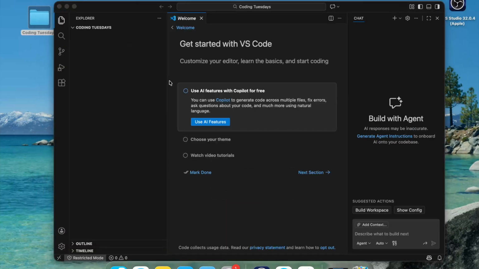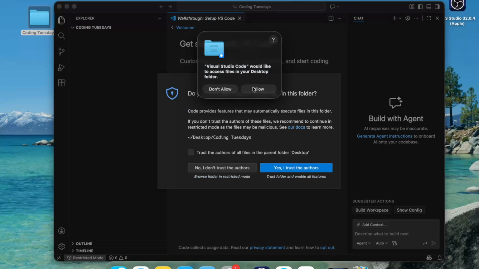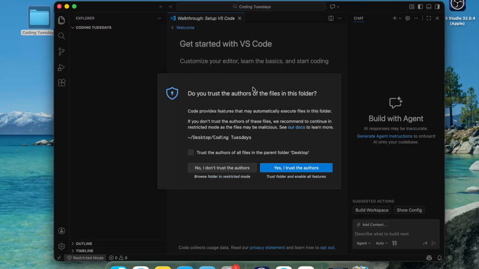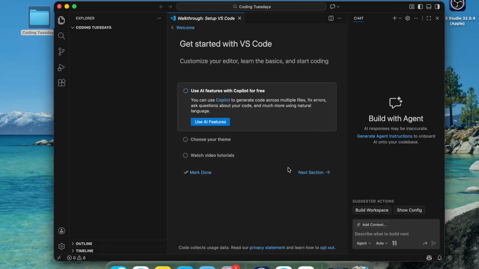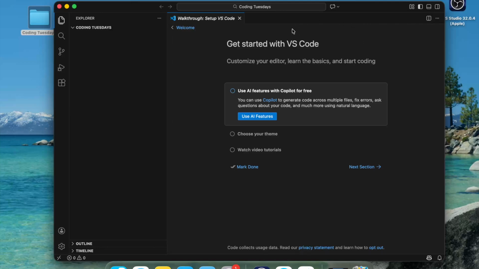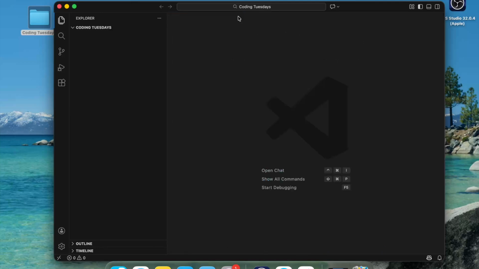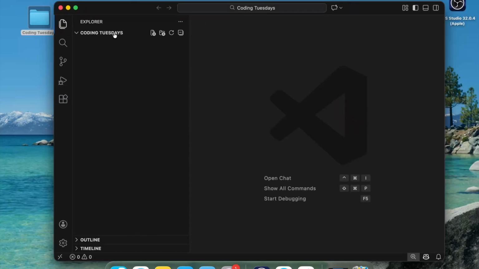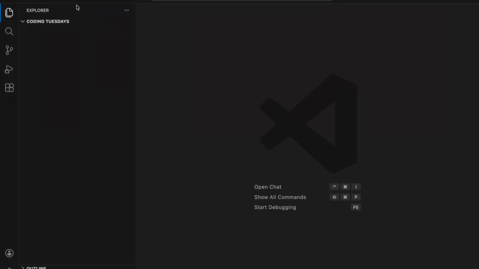A pop-up will now be given to me asking me if I trust the authors of this folder, and I'm going to say yes, of course, because I created it. I'm going to close in the top right there the chat. I'm going to close the walkthrough, and on the left hand side you will see Coding Tuesdays. I'm going to zoom in by doing Command plus so that you can see a bit better, and I'm going to make it full screen.